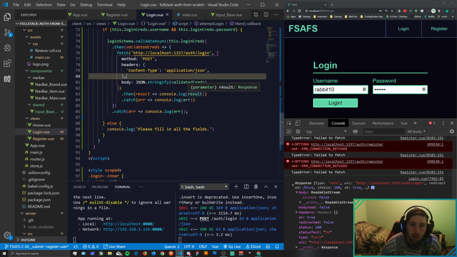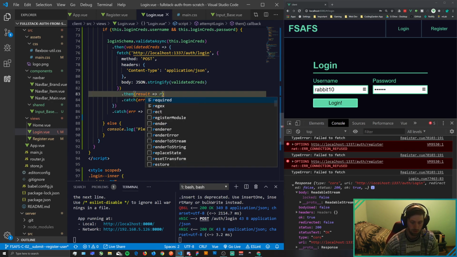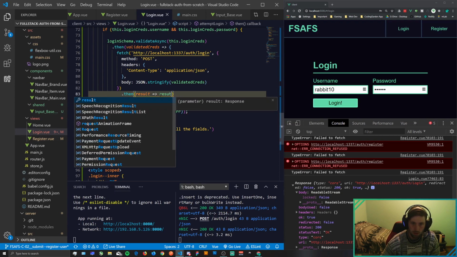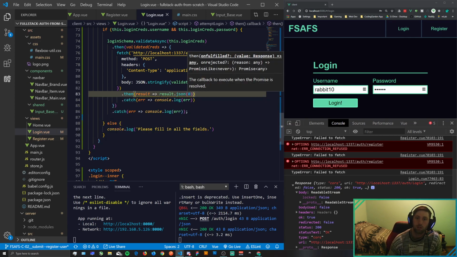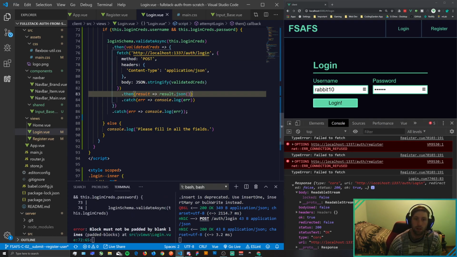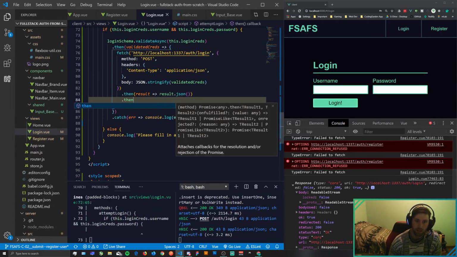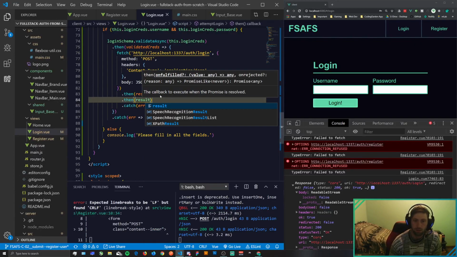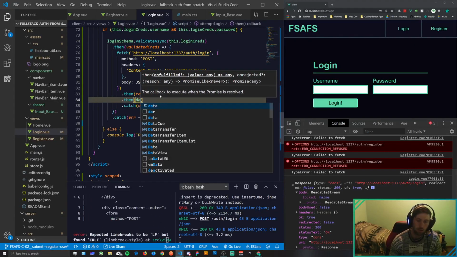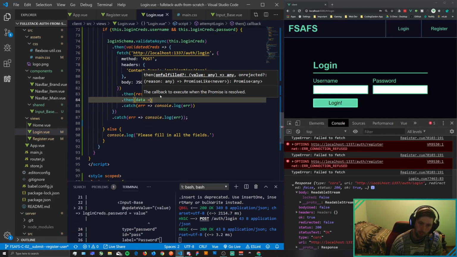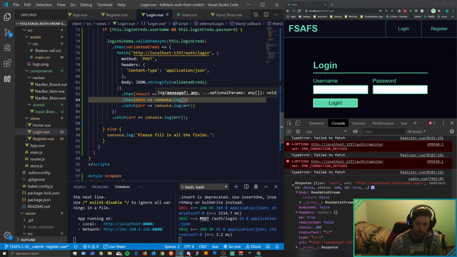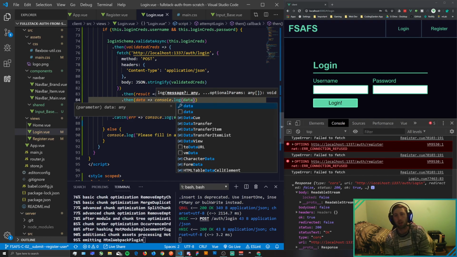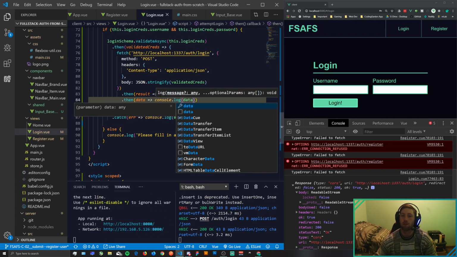So we don't want a console.log result. What we want to do is we're going to run result.json on this. And then we're going to have another then tagged onto this. And then we can console log that, and that should be the response that we want, the JSON parsed from the body.